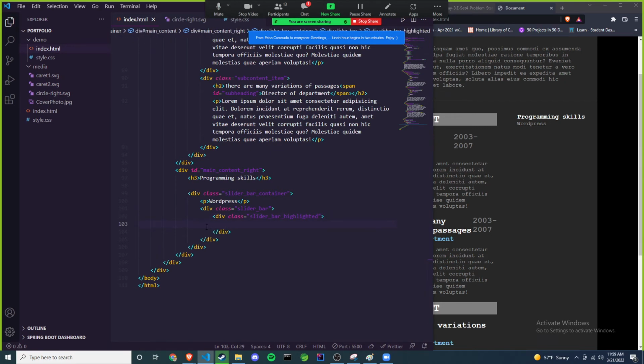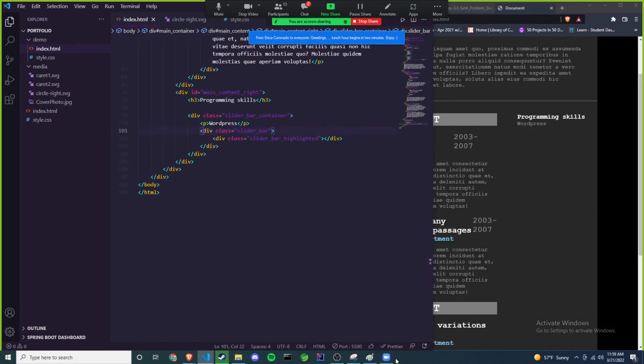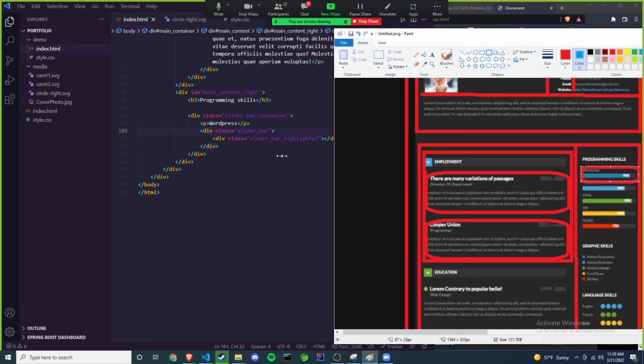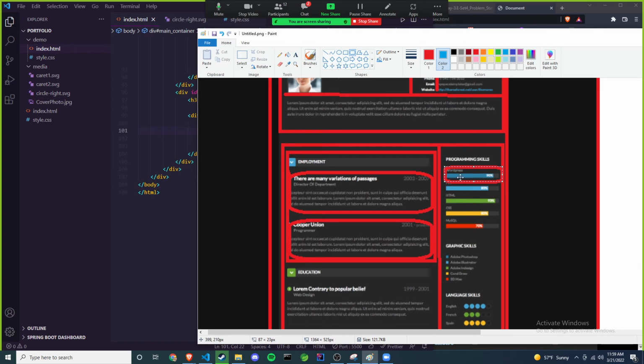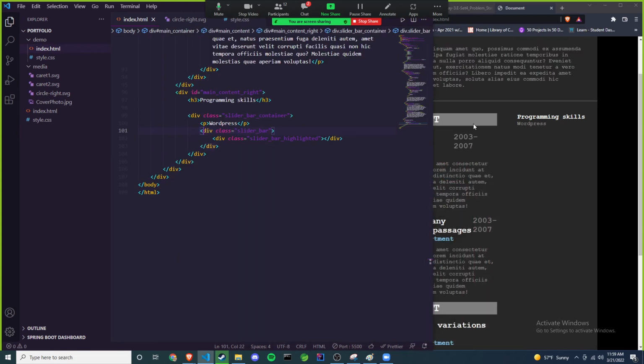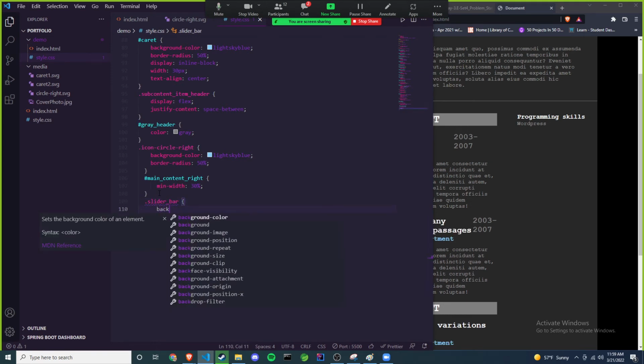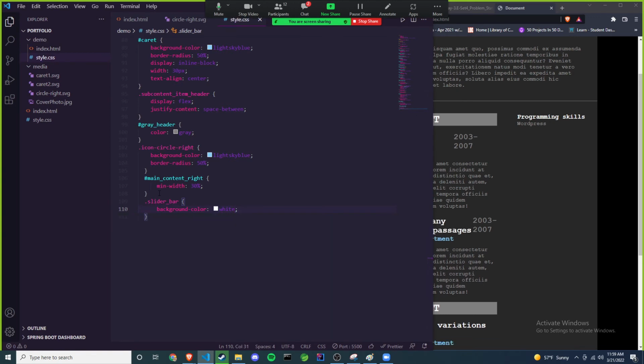So what that's doing is I'm basically putting this div, this slider bar div, you can imagine as the whole bar, even the gray space on the edges, and then the inner div, slider bar highlighted, is going to be what is colored in here. So that's how we can get pretty specific with what I'm going to do here. I'm going to take my slider bar, background color, let's just do white for now so I can see it.